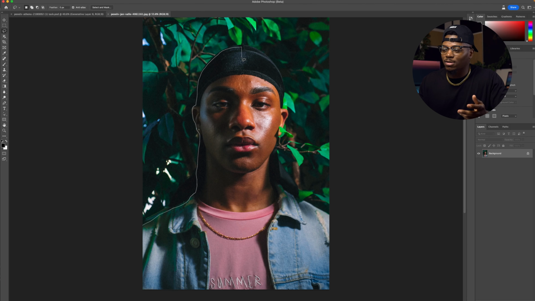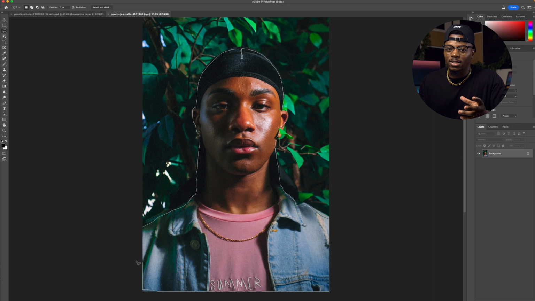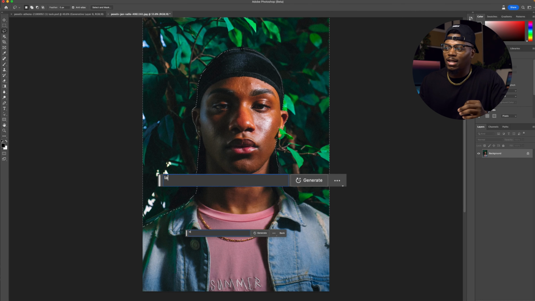Next, I'm going to try and change bro from a green background with some trees and stuff to kind of laying in the water. So all we got to do is the same process pretty much, just select him. And we're just going to make sure we get all the green of the leaves in there. And then we're just going to say laying in water and hit generate.